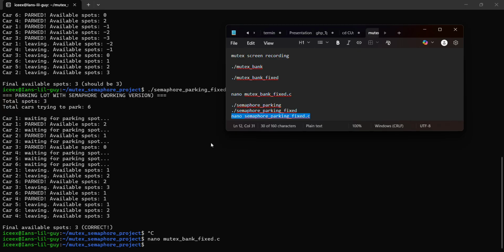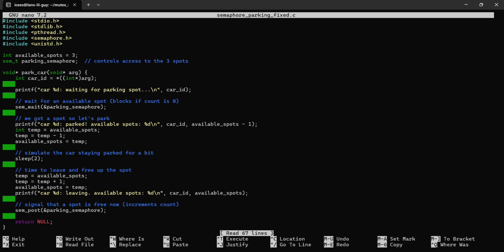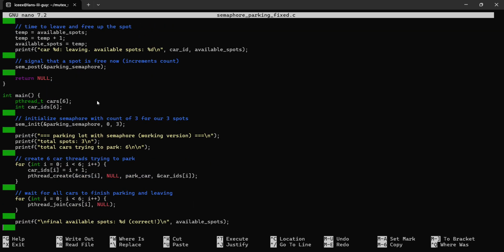And if I do Control X, and then if we pull up our other code, the parking, here's this code. So as we see, we declare our sem_t parking semaphore, which is of course our counting semaphore, and then we initialize it with sem_init, and then the third parameter is 3, so the semaphore's initial value is set to 3. And if we scroll down here, we have our main method, and then once again, just initializing everything and then letting the 3 spots.